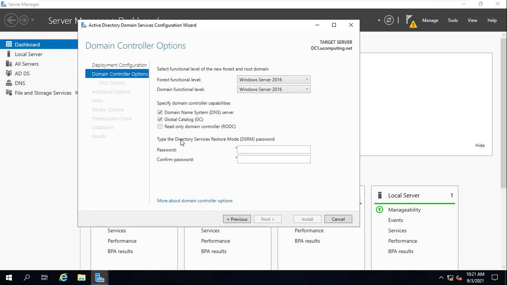Right now, we have this option over here called directory service restore mode password. This password is not the password of this server. It is the password that is going to be needed when you are doing ADDS maintenance. So when you type the password over here, you don't type and forget. You type it and document it somewhere safe, not a place that anybody can have access to, or you just need to make sure you remember it.